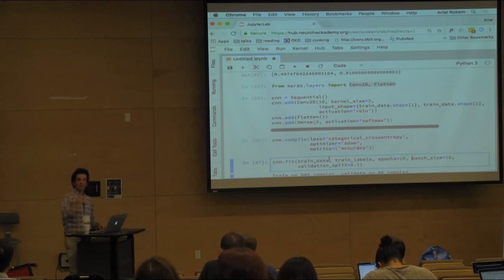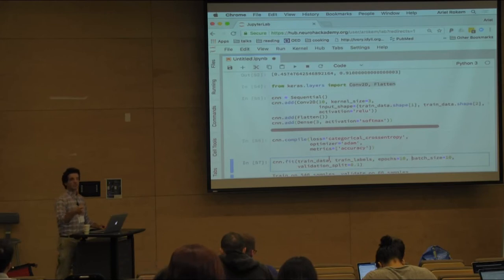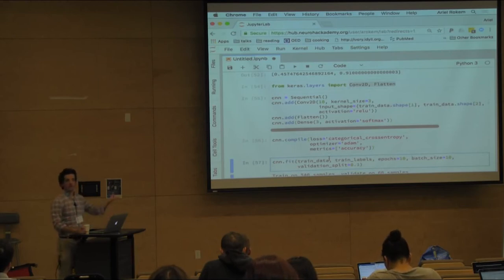Once we're happy, then we take out our test data and we test it just once, to use the evaluate function of this model to tell us how well it does. That gives us a fair estimate of the accuracy of this model.